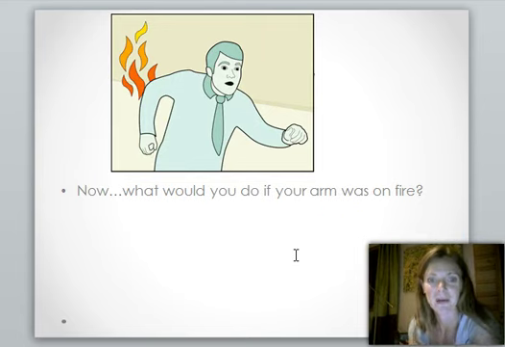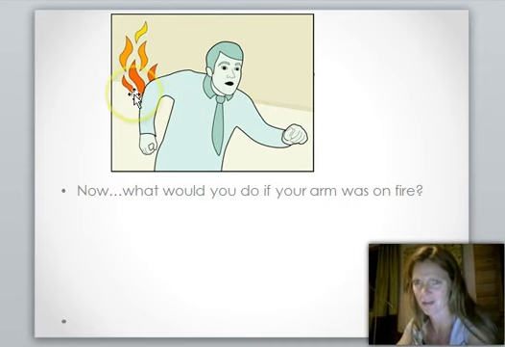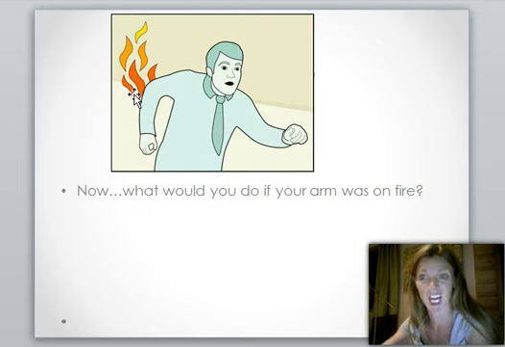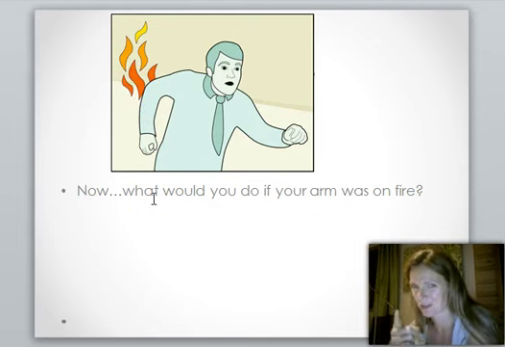Okay, so now, again, my Google images. I think I Googled safety, and this is what I came up with. It's like this weird, crazy dude with his elbow on fire, and he's like, ah! Okay, anyways, I just had to make light of that. So what would you do if your arm is on fire?